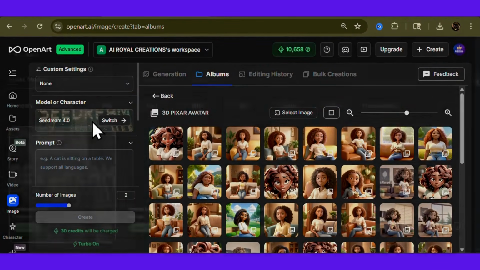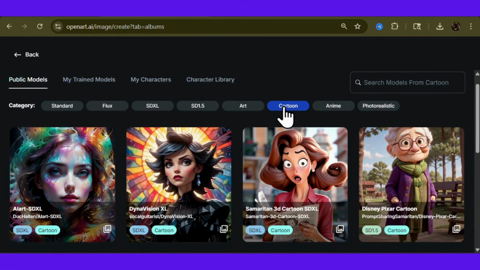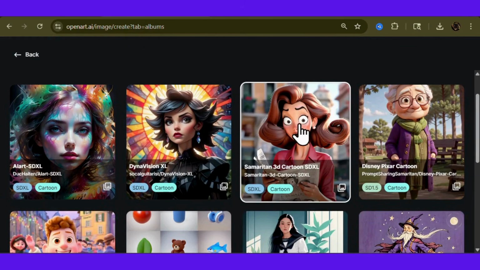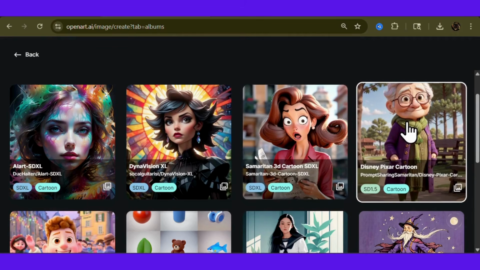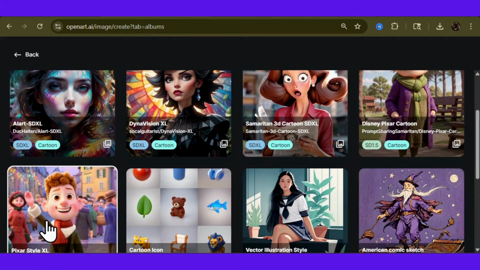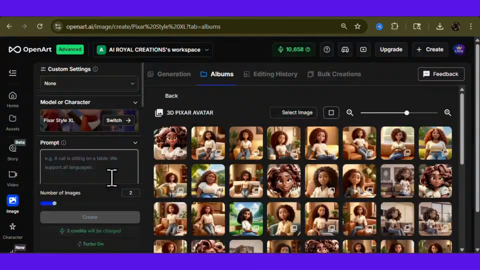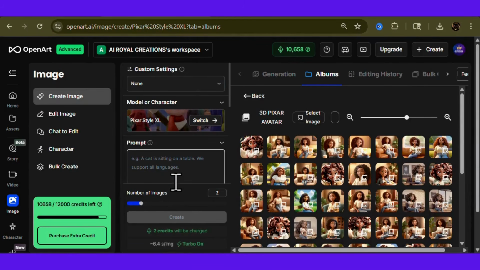Okay, click on model or character. Now they've got everything organized nice and clean. I clicked on cartoon and there's about 3 options here for Pixar style characters. Now DALL-E isn't on this list. I found it buried in the page with all the models and there's over 100 of those. But honestly, Pixar Style XL is the best one for me. So that's what we're rolling with. There are other models you can use for 3D Pixar characters, but these ones are specifically built for that Pixar look. Let's drop in this prompt.